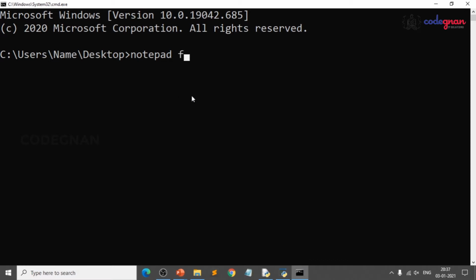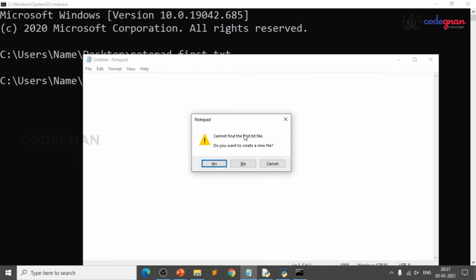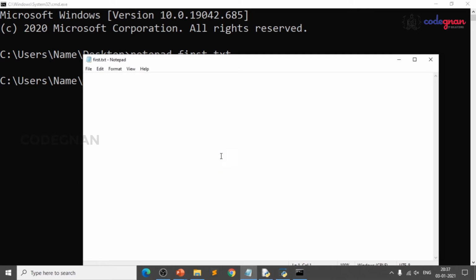So I want to create first.py, because .py is for a Python file. So I create my Python file as .py. Or why should I create .py only? Why can't I create a text file? Go for it, no issues. See, it will tell you that it cannot find the first.txt file. Do you want to create a new file? Yes, absolutely. Yes, create. Okay, so we are creating a .txt file.